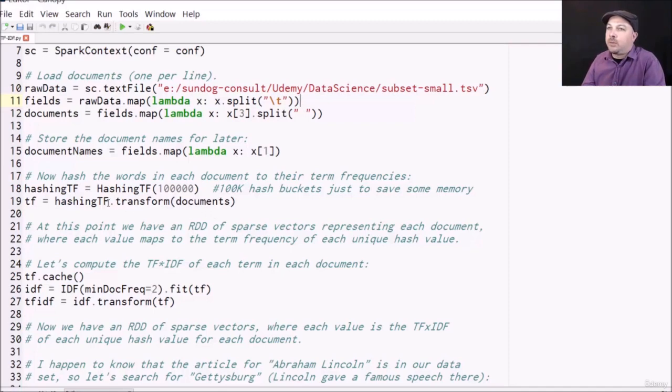Okay, and now I'm going to call transform on HashingTF with my actual RDD of documents. So what that's going to do is take my list of words in every document and convert it to a list of hash values, a list of numbers that represent each word instead. Okay?